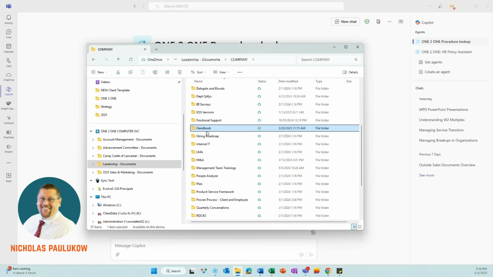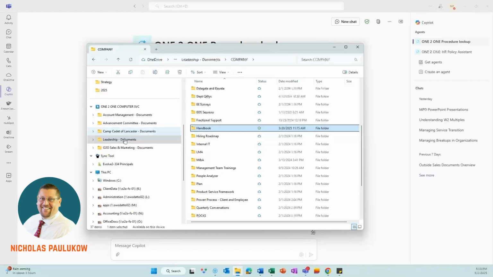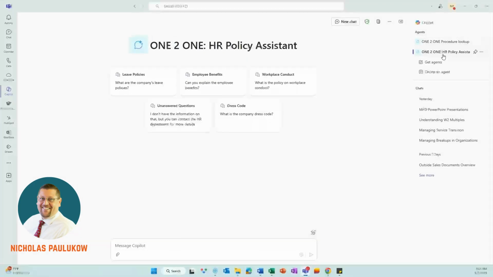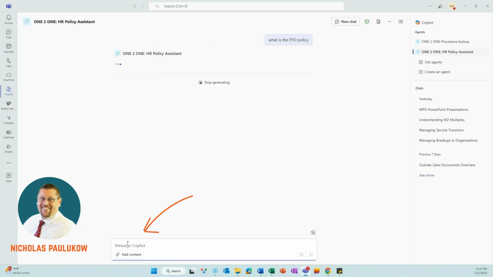Well, number one, the one that has HR policy requires that you utilize the Microsoft technology. In this scenario, it's SharePoint. I have a folder called Handbook. This handbook right now is a PDF, and I have one of those agents set up on this PDF policy. What would happen is an employee would come into Microsoft Teams, click on Copilot, and now all they have to do is ask it a question. What is the PTO policy?